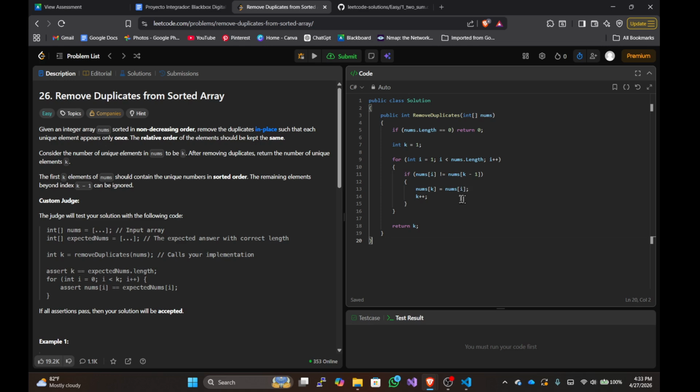If it is different, I move that value forward to the array position k, right here, and then I increment k. This effectively builds the list of unique values in the beginning of the array. And then we return k if we exit the for loop.